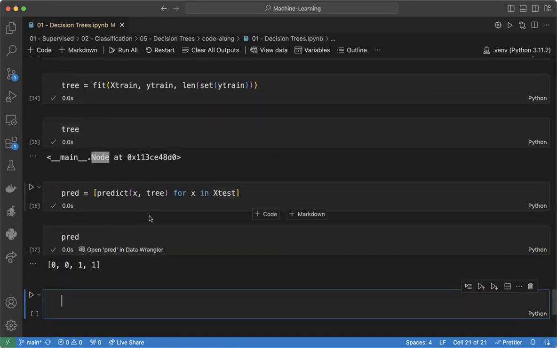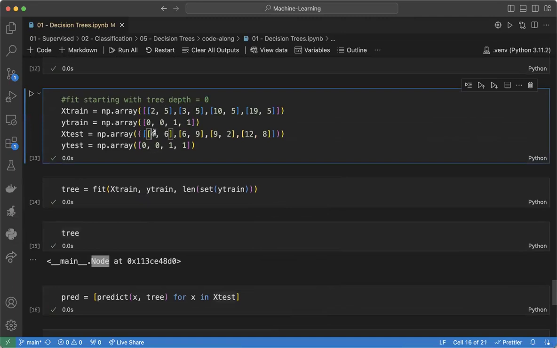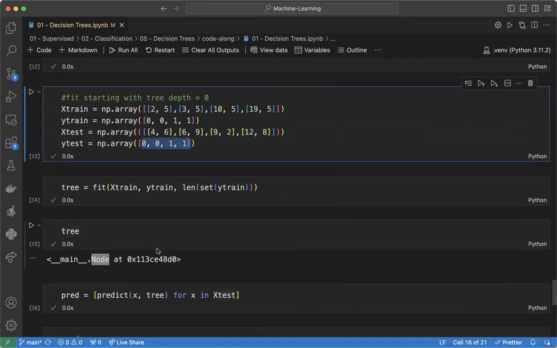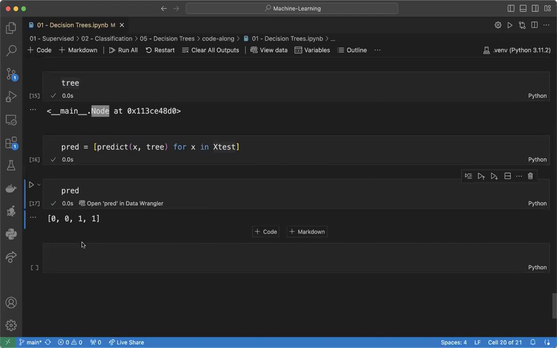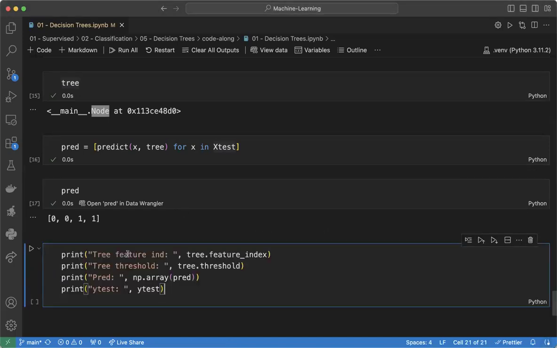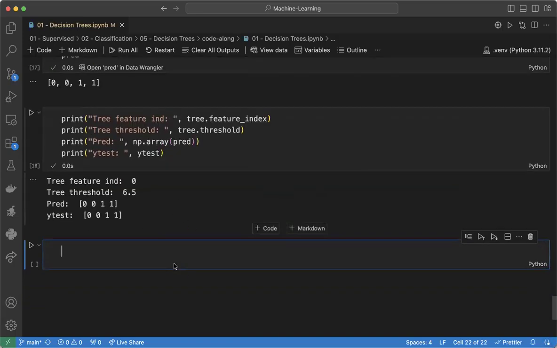So this is what we predict for all these numbers, 0, 0, 1, 1, and it seems like the accuracy is perfect. We can actually print the feature index, the threshold, and the array of this and Y test. And of course, you can also run the classification report, and you will find that the accuracy is 1.